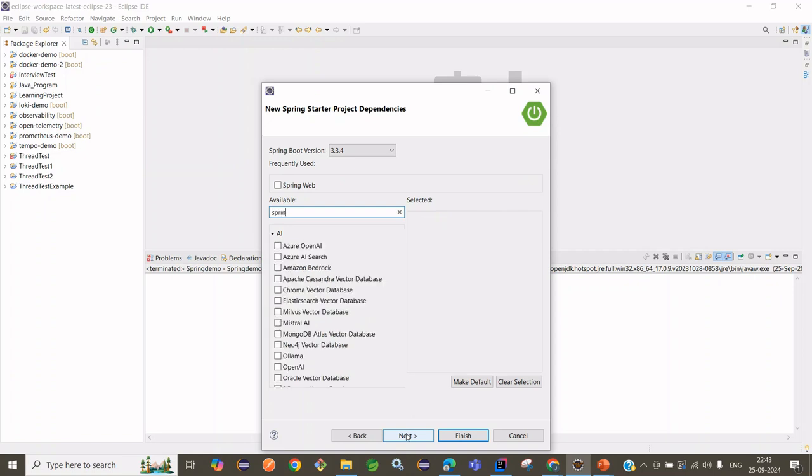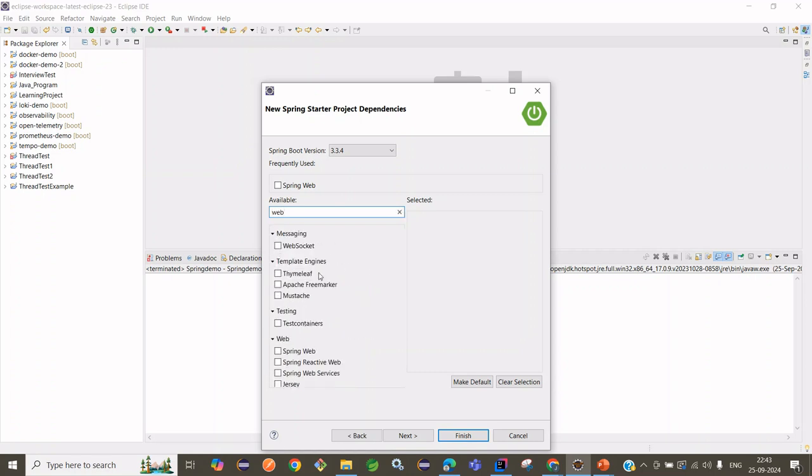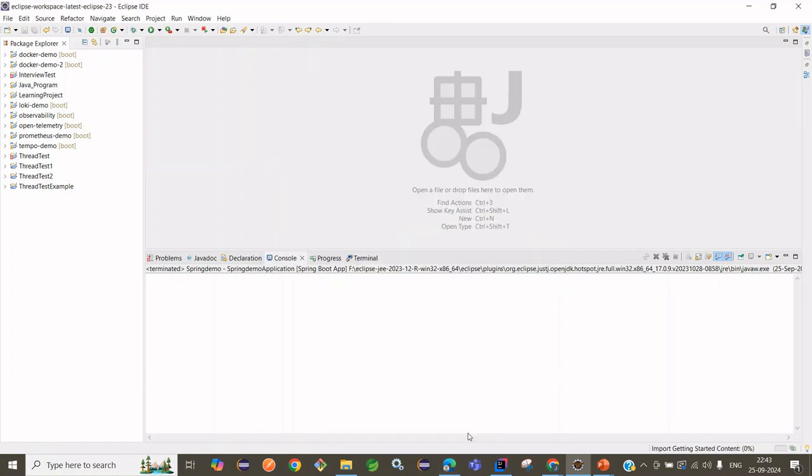Here you can add all dependencies. We are going to add the web dependency because we will write one demo REST API to test whether it is working or not. Now you can choose the version according to your needs. This is the latest stable version, 3.3.4, so you can choose this. Now I'm going to click next and finish.